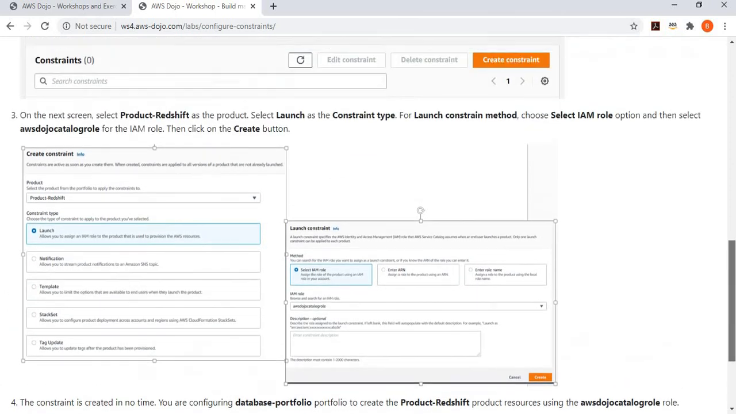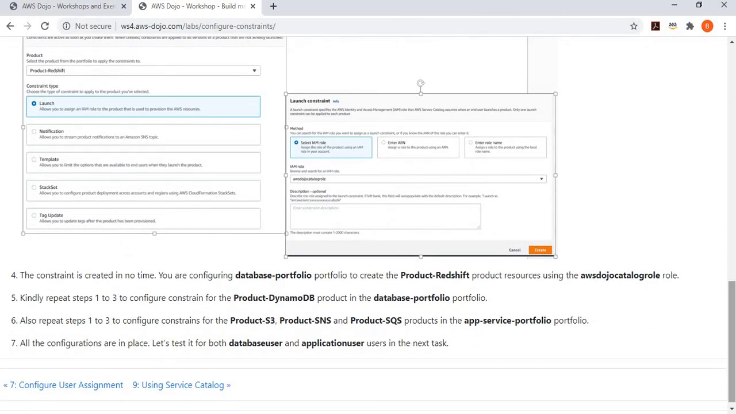This constraint has to be configured product-wise. So you can see that in the database portfolio, we are configuring it for both Redshift first and then DynamoDB. Then you have to go to the app service portfolio and complete a similar constraint step for the S3, SNS, and SQS products. And with this, your administrative side of the work is complete.